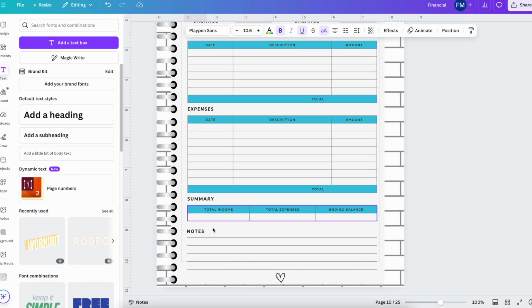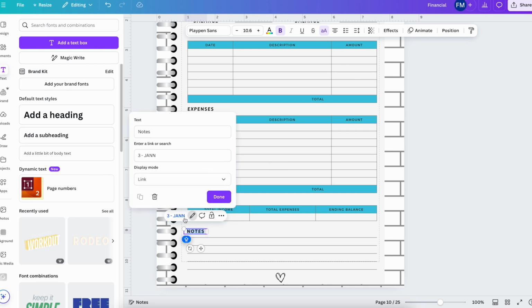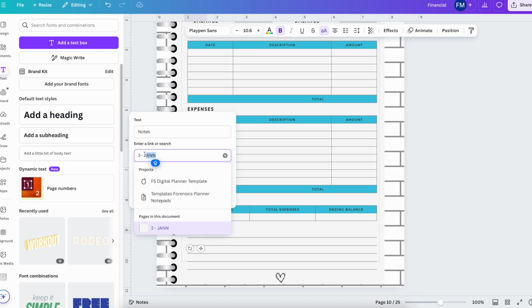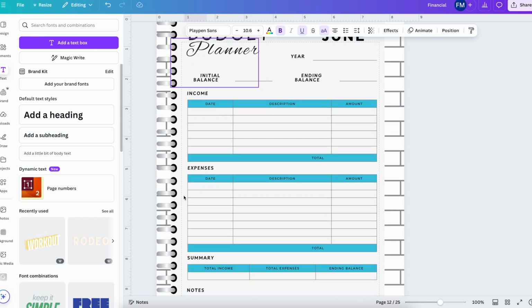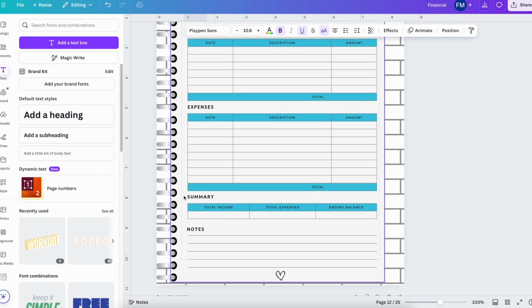I wanted to mention too that your customers might not know what has hyperlinks and what doesn't. So you want to make sure you have a tutorial or, in your description, a way to explain how to use the digital planner. Just make sure you have, maybe in your listing photos, pointing out what has the hyperlinks, or make a video showing how to use your planner.